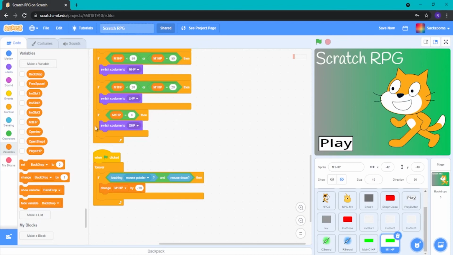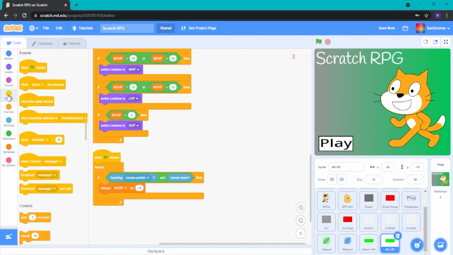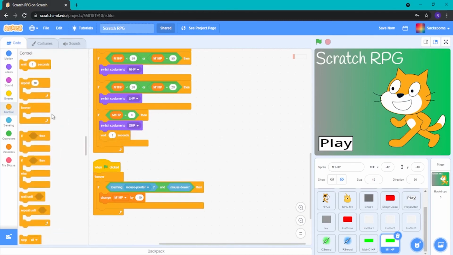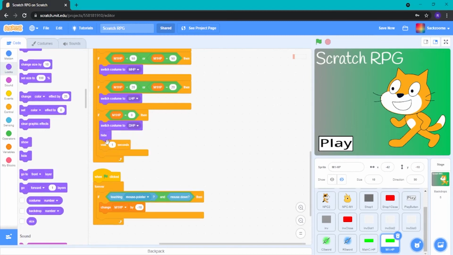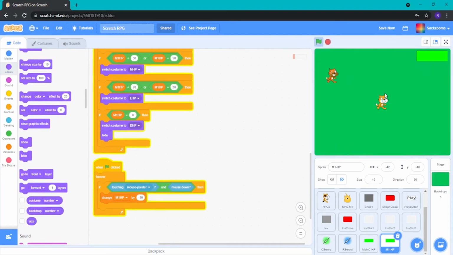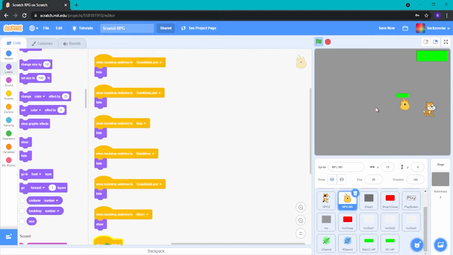So we want to then make the monster die. In theory, what we need to do is go to control, grab a wait 1 second block here, and we want to hide. Actually, let's just hide it straight away. There we go. So now if we go over to the mine like so, click on the little bugger.